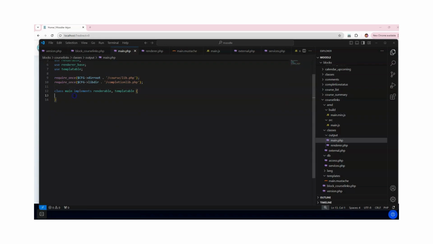Now we are going to write an export for template method, which is going to export data so it can be used in a mustache template. The name should be public function export_for_template renderer_base output. This is the output argument it's taking, and in here we are going to define two variables if required, depending on you, like user and page. User, I think we are not going to need over here, so I'm just going to delete that. Page will be required because we are trying to capture the course ID from the page itself.